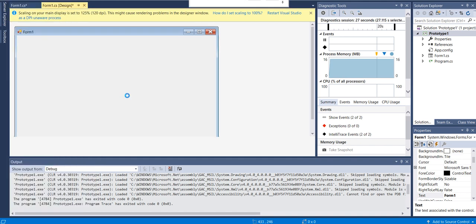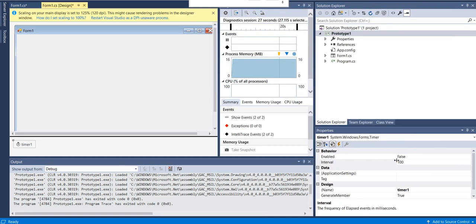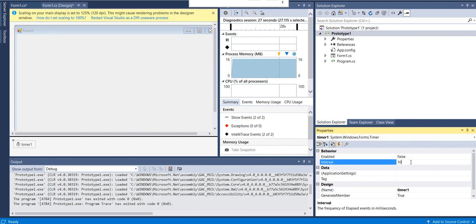So we drag the timer on. There shouldn't be anything that actually appears on the form because a timer is not something that you should be able to see. But it does come down here at the bottom to show you that there is a timer. And we want to change some of the properties of the timer. So we click on Timer1, and if we set its interval down to 10, that means that every 100th of a second it will run this timer.